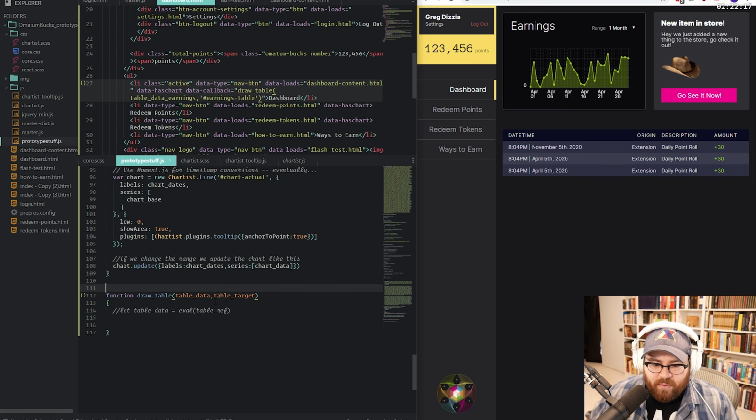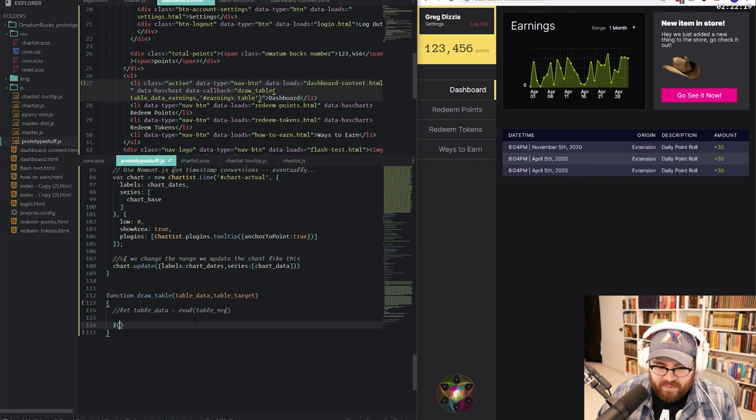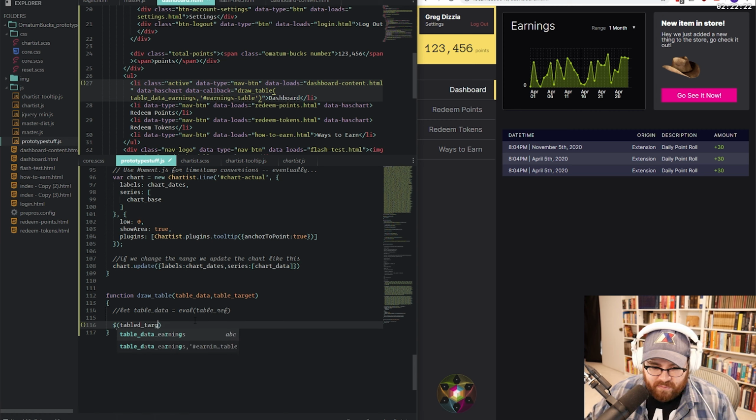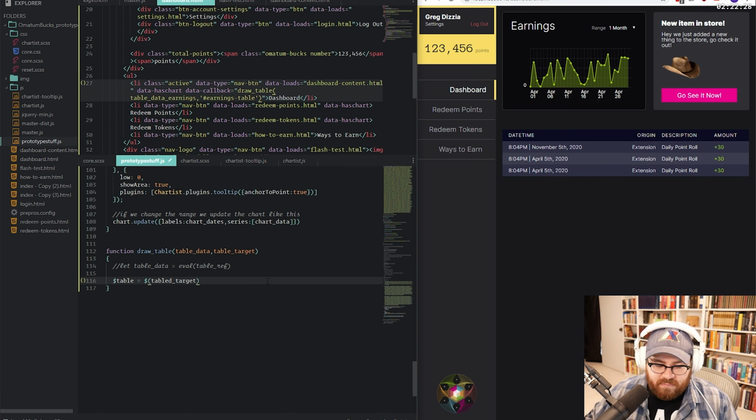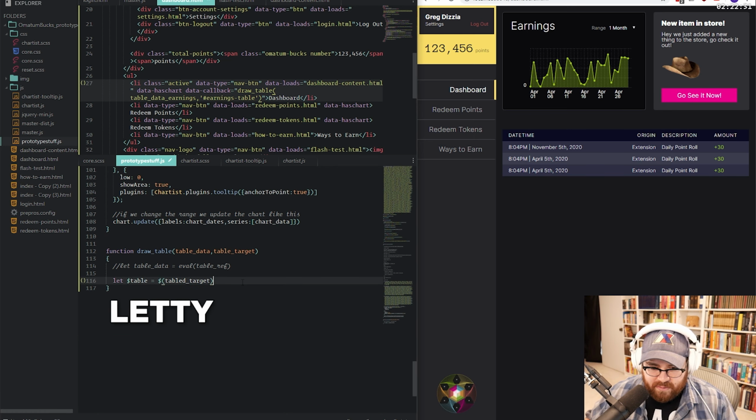And what I want to do is I want to clean that right out. So I'm just going to take that and say table target, give this a little reference like this. The table equals the table target, and a little let there. We'll just empty it out. So it's not working yet.